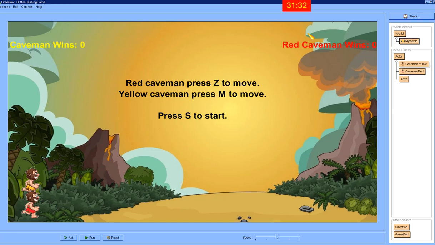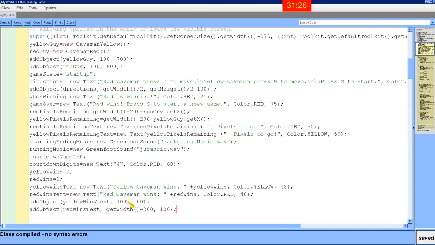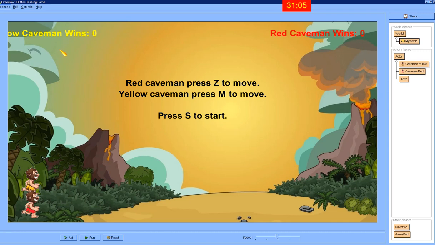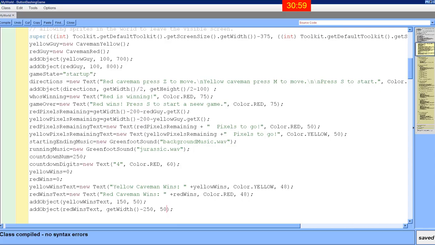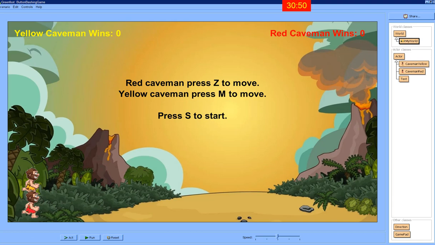I want to move them up a little bit, and then maybe inward a little bit, too close to the edge. So let me make that 150, and then let's make this 250, and then let's make this 50 and 50, and we'll see what that looks like. Alright, oh, the yellow wins still needs to come farther in, so let's go back one more time, and let's put it at 250 and see what happens.